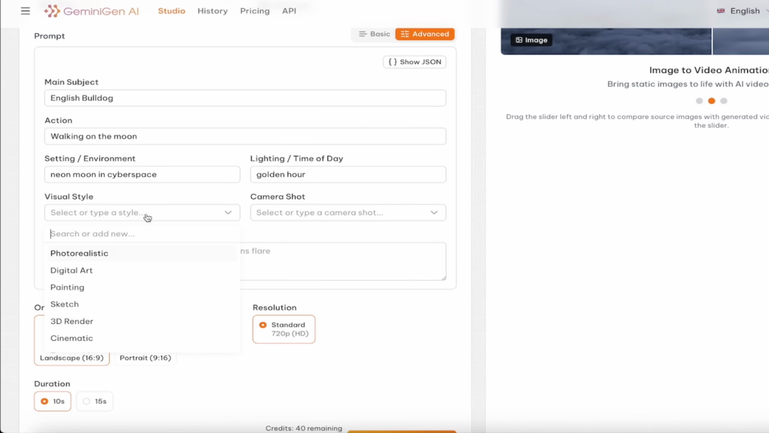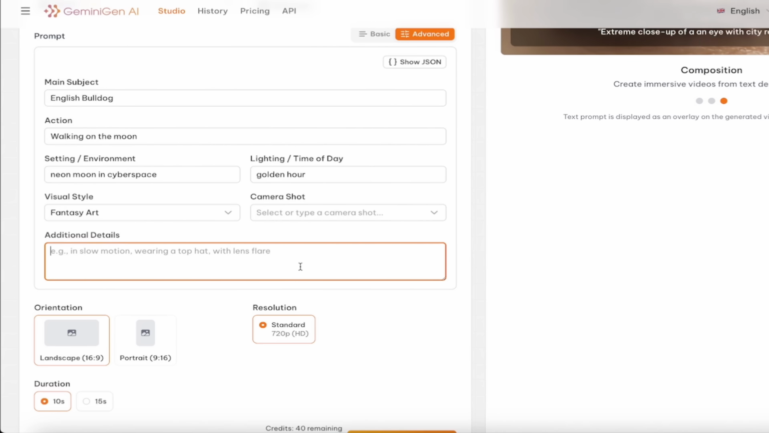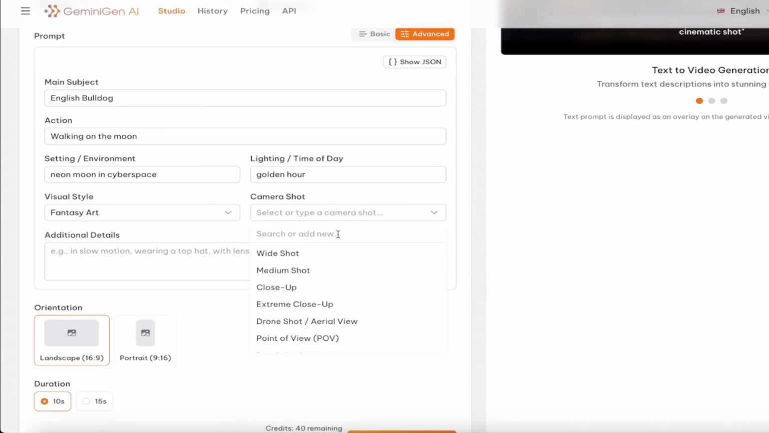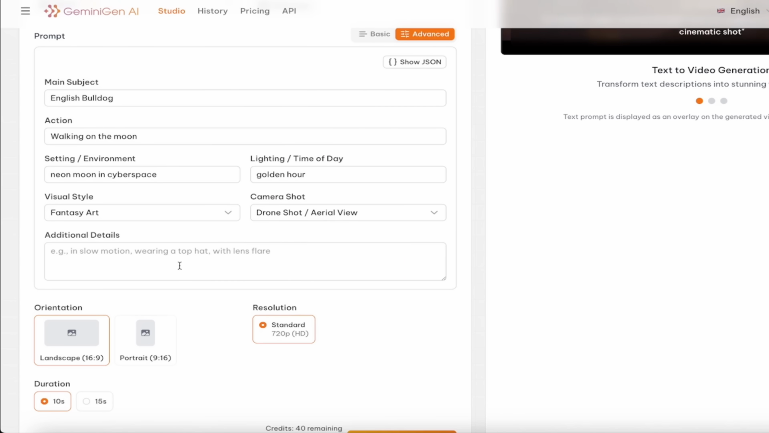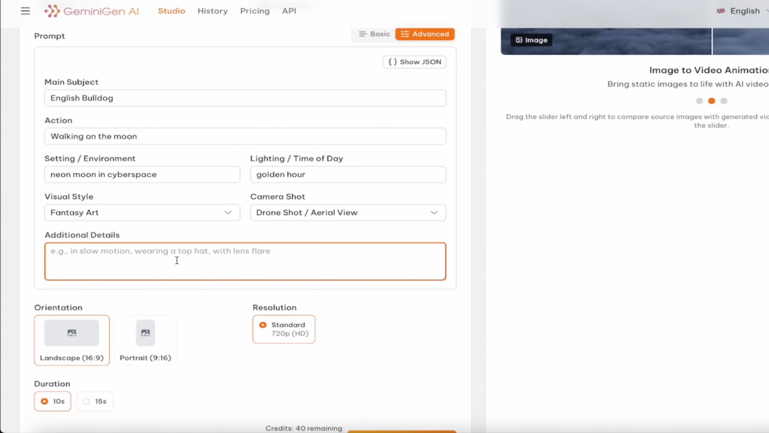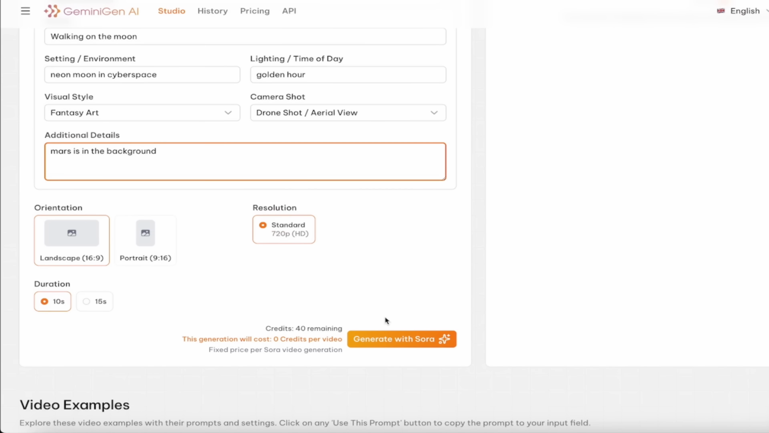Visual style. It has a drop-down menu. Look at all these different ones here. What do we want? We want fantasy art. Heck yeah. And then any additional details and a camera shot. Do you want it to have a camera shot? I do. Let's do a drone shot. What the heck? Any additional details? Yeah, Mars is in the background. I'm having some fun here, guys. You can, of course, select anything you want.